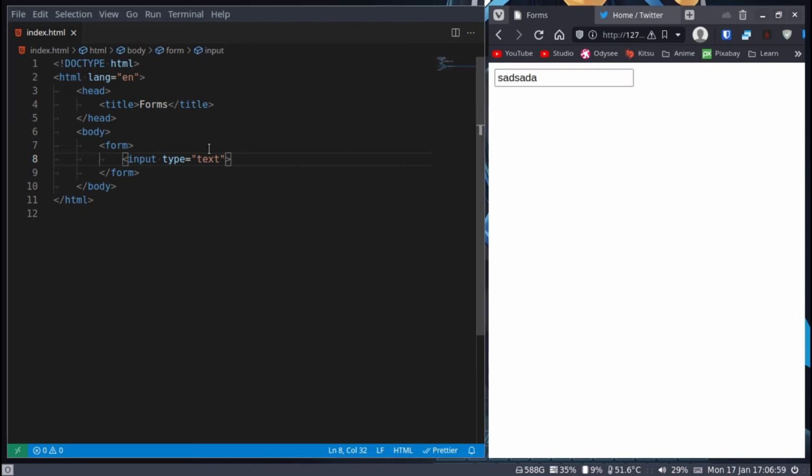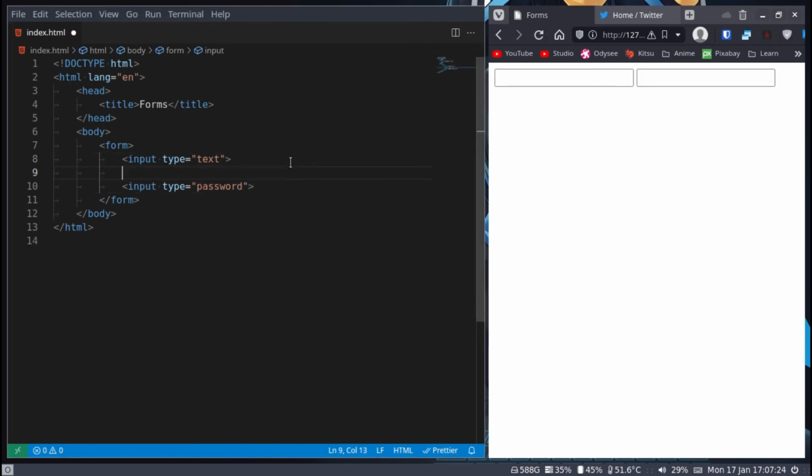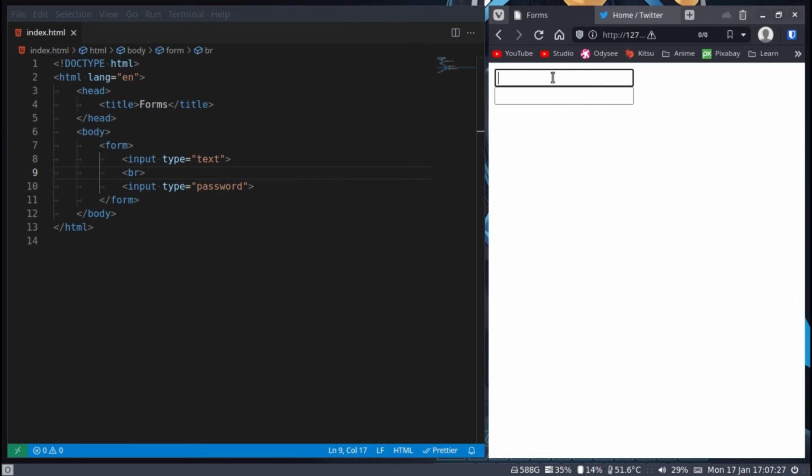Now you can have different types of input. In this case, it's a type of text. But let's actually create a few. So the type password. Let's keep one for text and then one for password. Then the password. Now the difference between these two, and I should probably put a BR here, is that this top one, the text, will display the text. The bottom one will not. It will just be a bunch of dots.